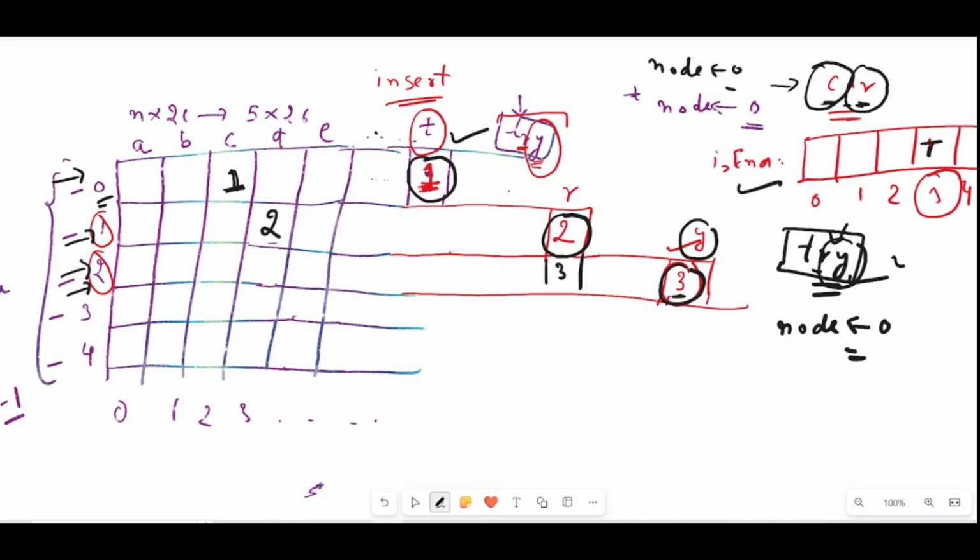That means trie was inserted, and hence it is present in the trie. So we return true in this case. That's how I search for a word. Let's say I want to search for a prefix.